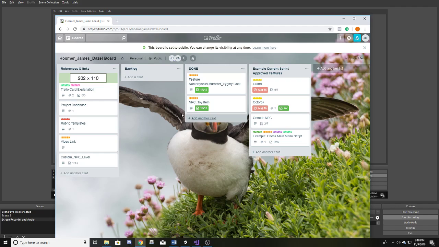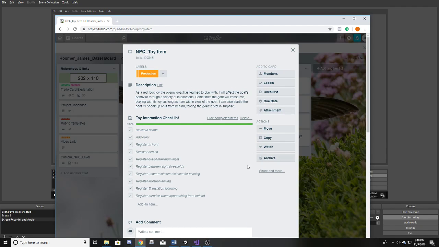I'm going to begin by showing you my Trello cards. We'll start with the toy item. We first had to block out the shape, give it some color, register whether it was in front of the NPC, register whether it was behind, register whether it was outside of the range of view. So that'll be a circle that the NPC can see within. We'll see that in a second.